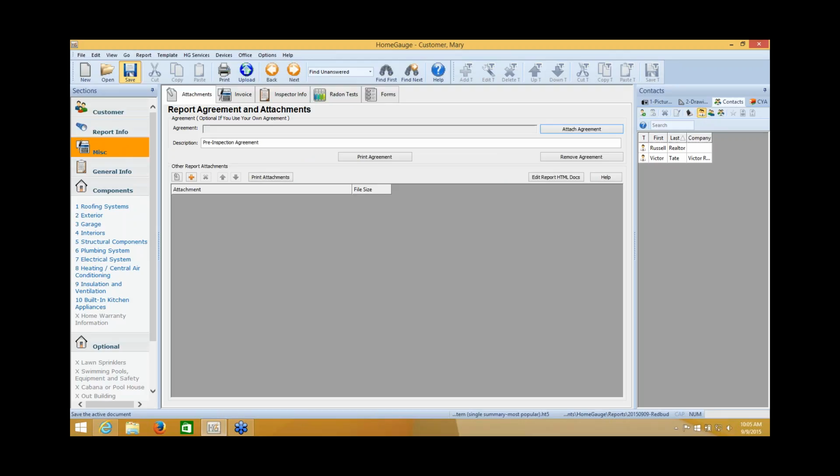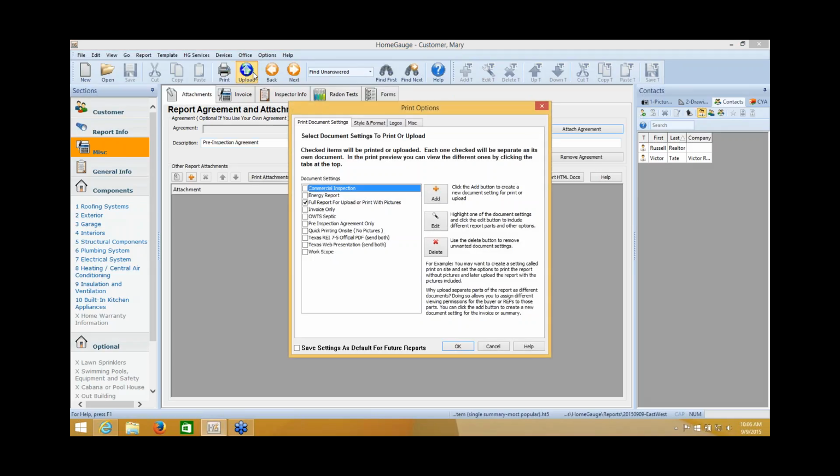So now that I've done all that, I'm going to upload the report. At the top of the screen, I'm going to click Upload. Once I do this, I'm sort of on this bridge between the software on my PC and the dashboard on the internet. Because I've answered all my questions, it brings me to my print options screen. Today I want to upload my full report for upload or print with pictures. I also want to upload the agreement. So I'm going to check off both of these items.